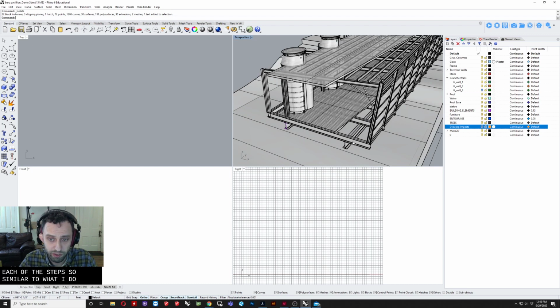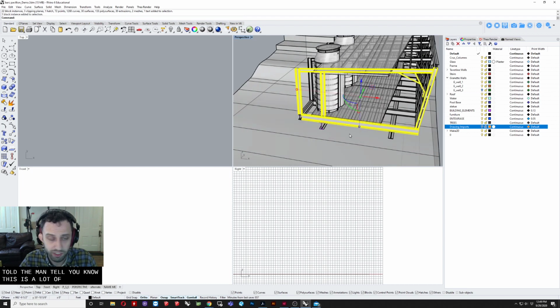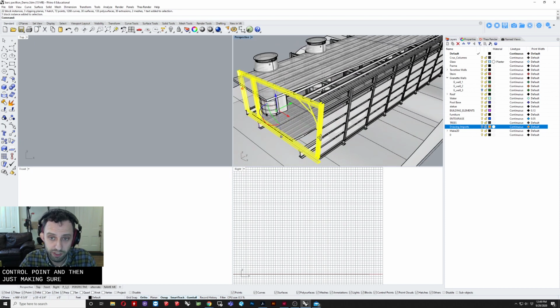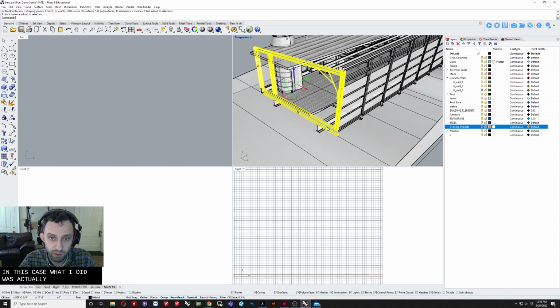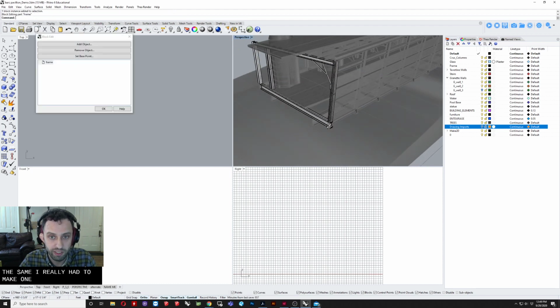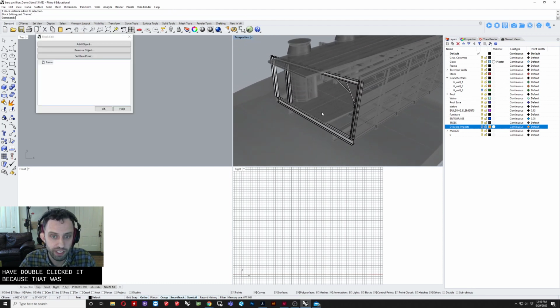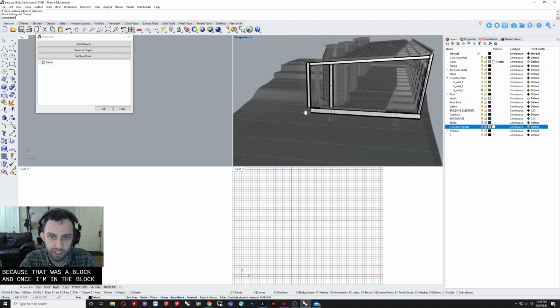So similar to what I just showed with the Nantal, this is a lot about taking that profile, getting it approximately to the size you want by stretching it using the control points, and then just making extrusions. However, in this case, since all the frames are exactly the same, I really only had to make one. So in this case, I've double clicked it because that was a block. And once I'm in the block, I can edit things.